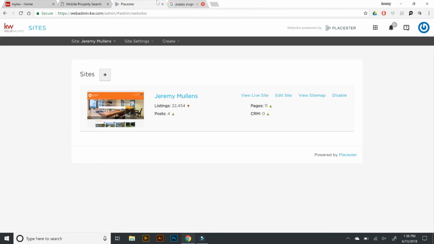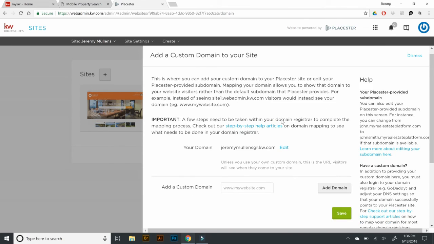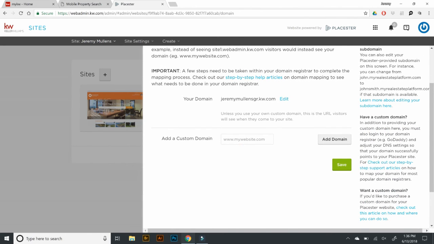And the reason being is because my domain has officially changed. Now I can also go through and purchase the domain from an external website, and I can add that custom domain. So I can actually buy jeremymullins.com, and I can go through the directions here. It's a step-by-step article on how to get that domain to point to my website. Okay, good stuff, I think.